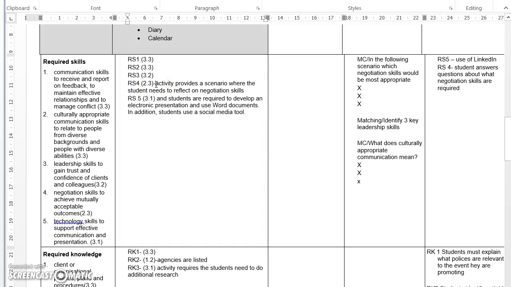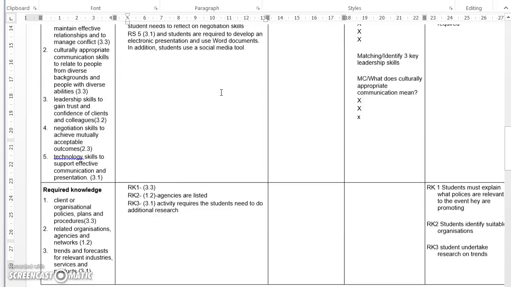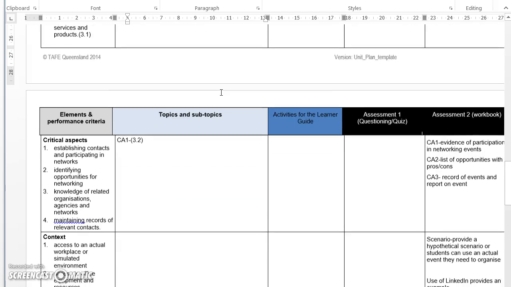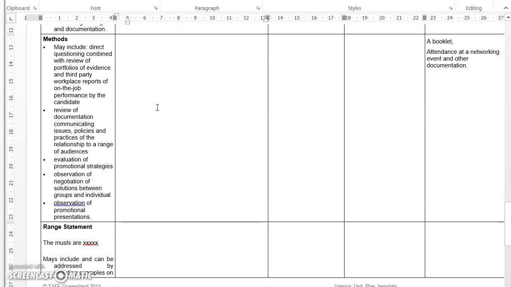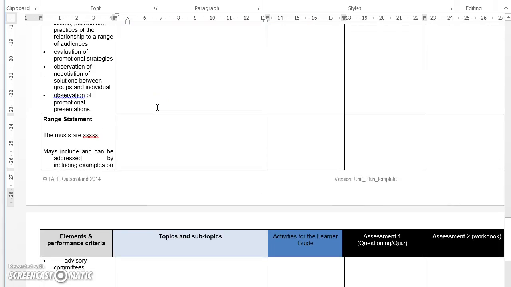There are little notes here as well. And once again, this is for the subject matter expert to let the content writer know that this required skill could be covered by providing a scenario and so on in the learner guide. You can take the approach similarly for critical aspects if you just want to ensure that you've covered the material, making a note of what performance criteria would address that.